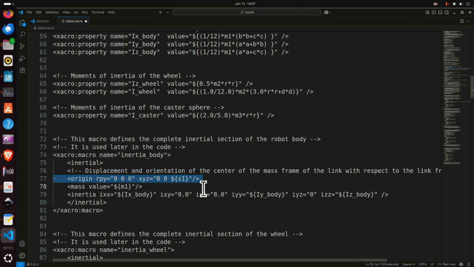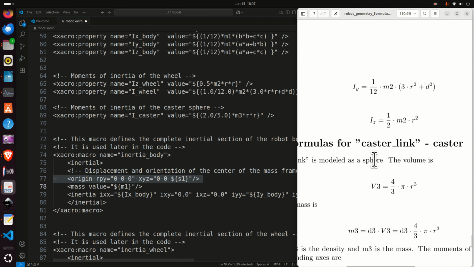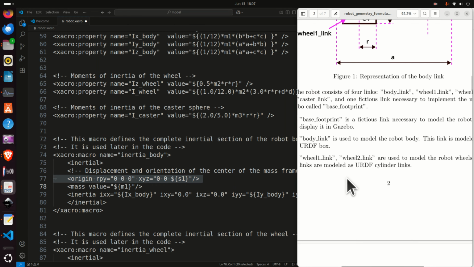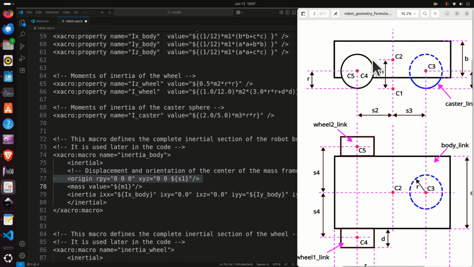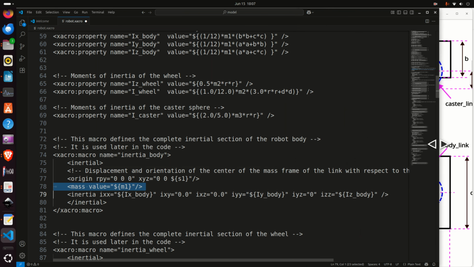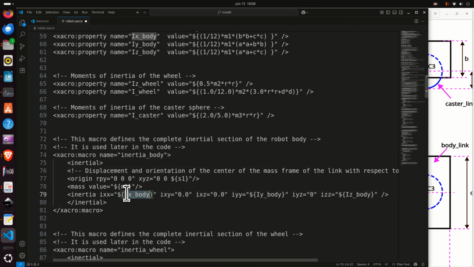Then we need to define the origin of our coordinate system. Let me show you this on the graph. If we go all the way up, and if you look at the geometry, the robot body is displaced with respect to the horizontal plane by S1, and consequently here we will have 0, 0, S1, and this defines the point C2. Next, we need to specify the mass. The mass is denoted by M1, and over here we need to specify the moments of inertia.